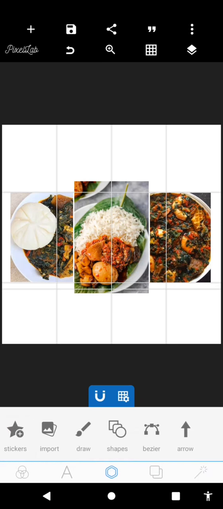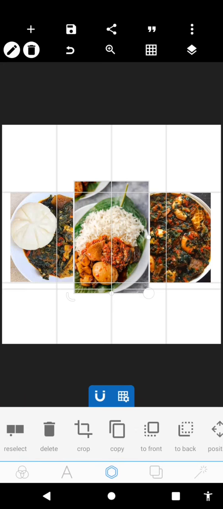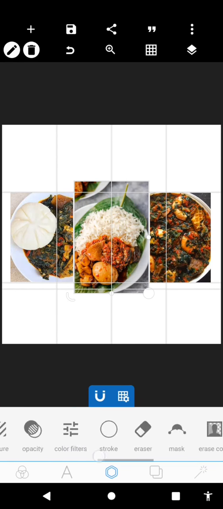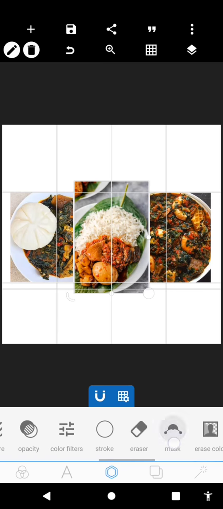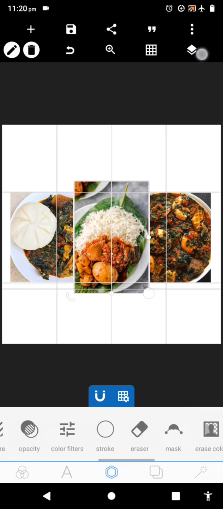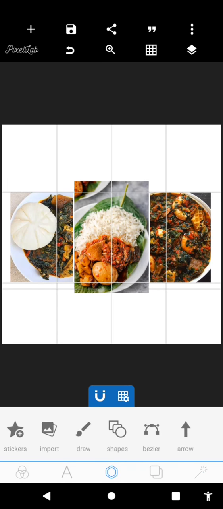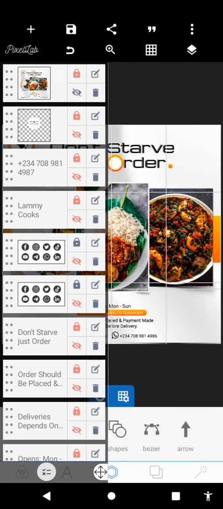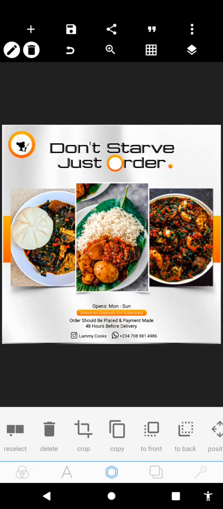Alright, this is okay. For the first image we imported, the one at the front, it has a stroke, and the stroke color is white and the stroke width is 4. So just do that. Stroke is white and stroke width is 4. Okay, let's see what we have here.